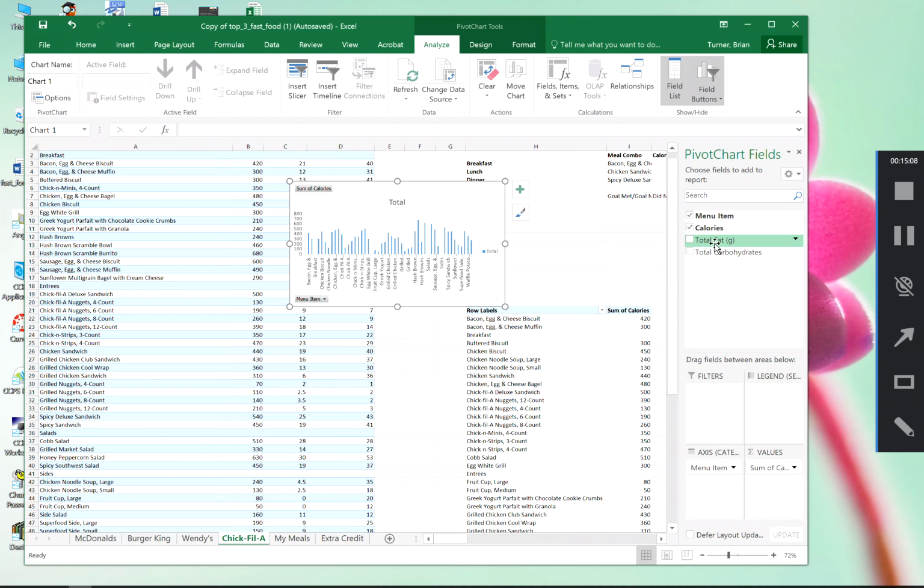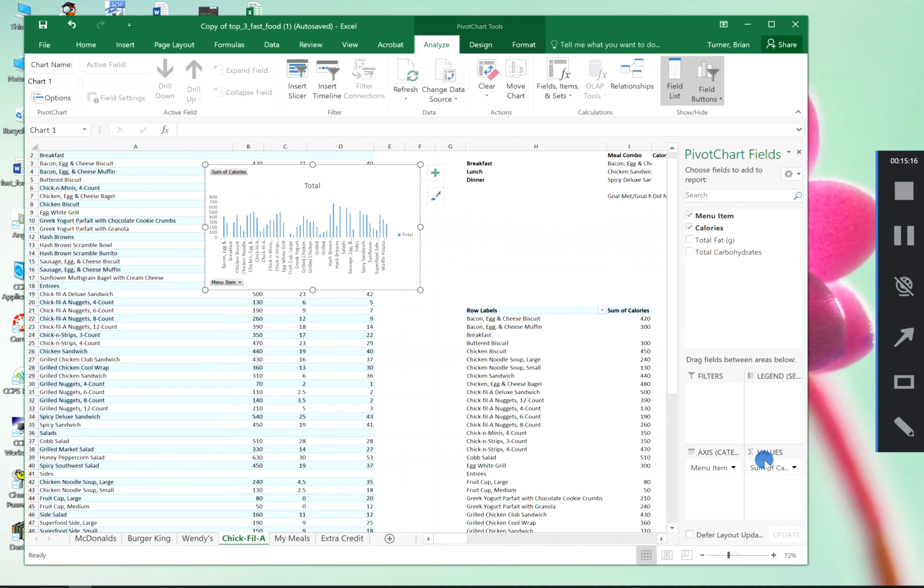You can drag and drop total fat in there too and change it to a sum, and total carbohydrates too if you'd like. Play around with pivot charts because they're really cool. You can change the way your data is displayed based on where you drop things. And you can screw it up. You can make a chart that does not look so hot at all.